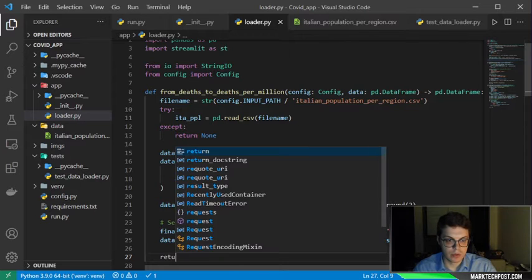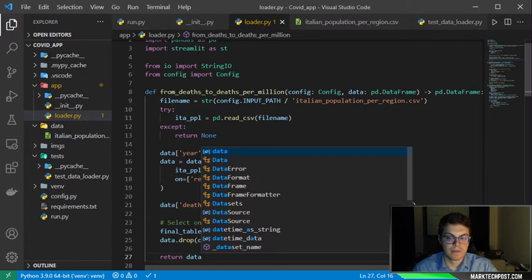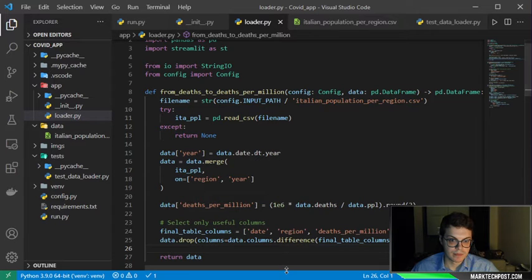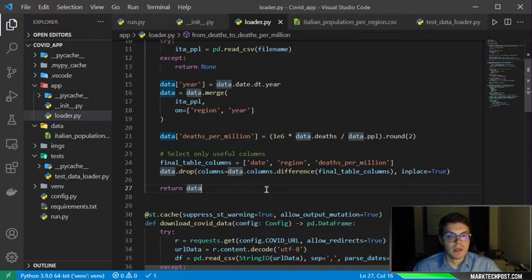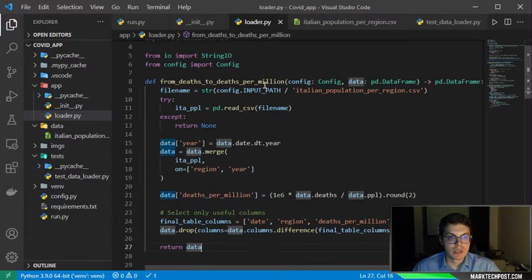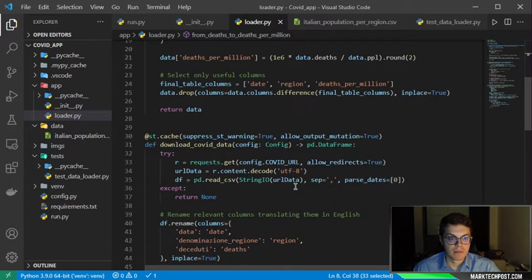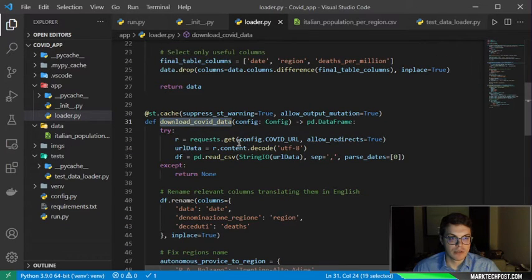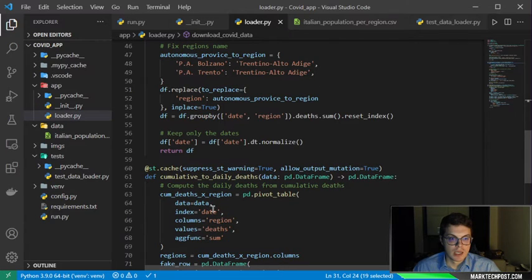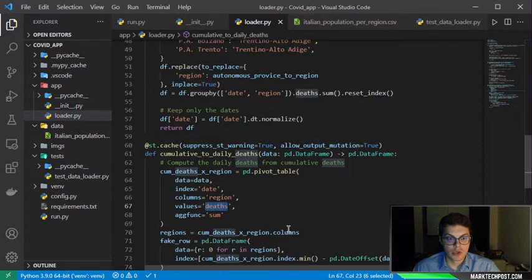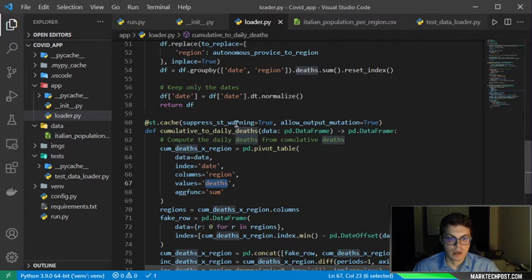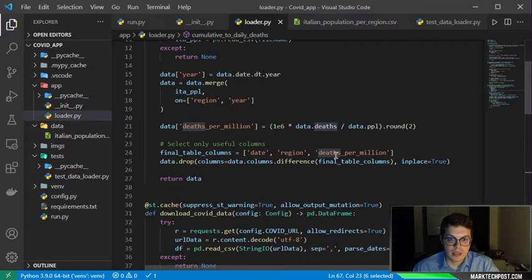I finally return data. Perfect. Perfect, but there's a problem, because this function may be called after the download. So here, am I always sure that in this from cumulative to daily deaths function, the actual values here are deaths and not deaths per million?